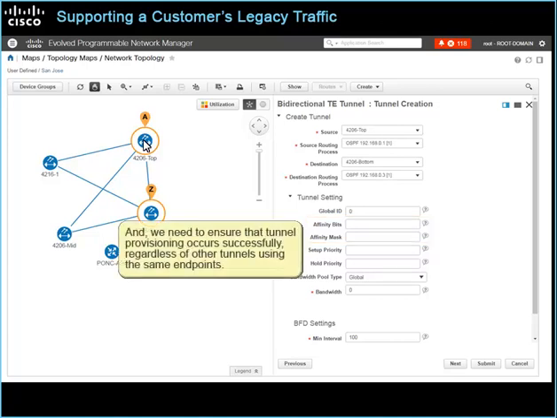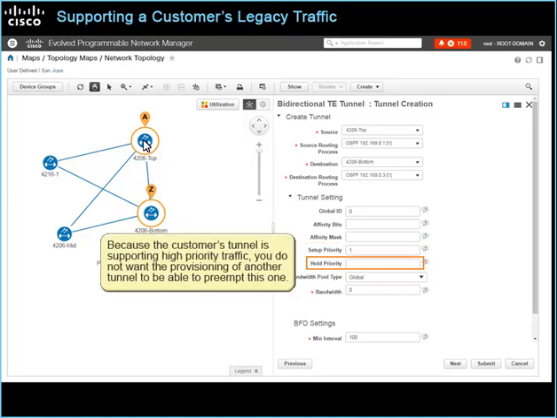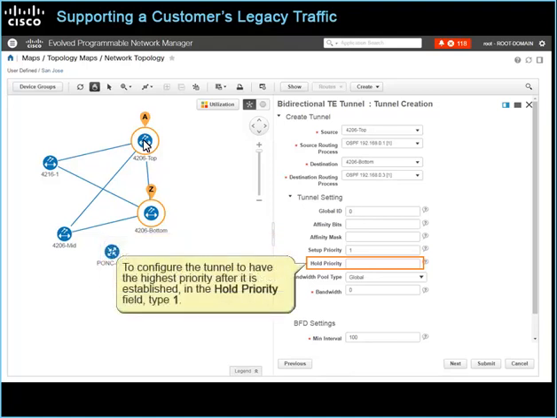And we need to ensure that tunnel provisioning occurs successfully, regardless of other tunnels using the same endpoints. To configure the tunnel to have the highest priority during initial tunnel provisioning, in the Setup Priority field, type 1. Because the customer's tunnel is supporting high priority traffic, you do not want the provisioning of another tunnel to be able to preempt this one. To configure the tunnel to have the highest priority after it is established, in the Hold Priority field, type 1.